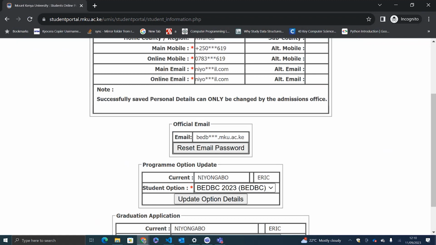You will see there are 2 buttons. One is save, and the other one down there is create official email. If you have not created one, you're going to click on create official email. Then you're going to put a password. That password should contain a capital letter, a small letter, and a number, and let it be more than 8 characters.